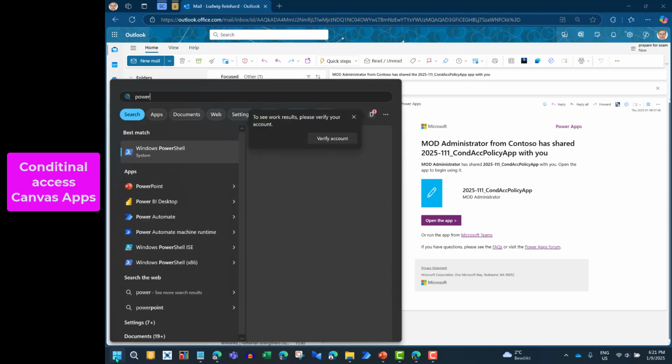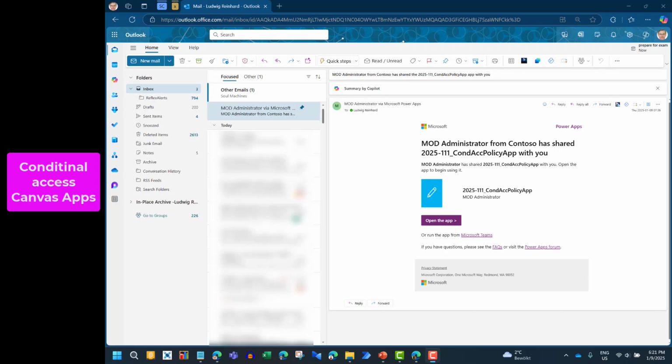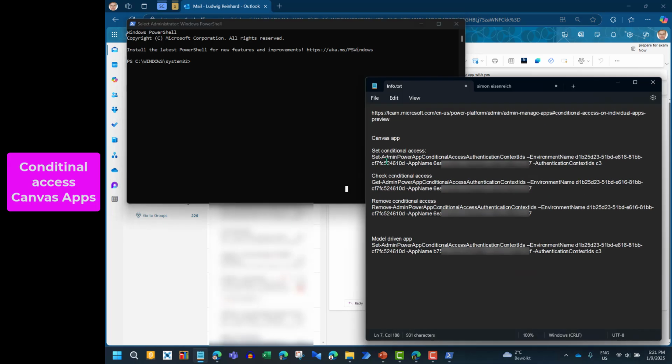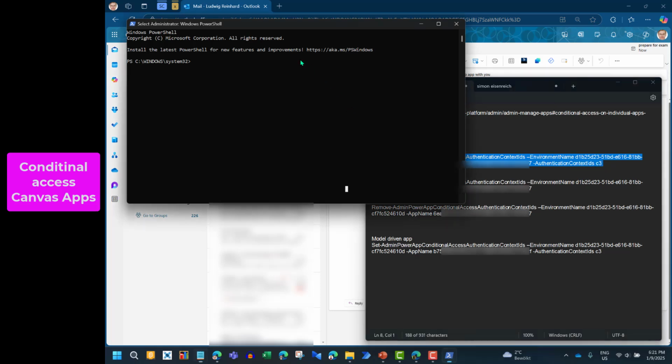What I want to do next is run PowerShell. I run this as administrator. And what I'm doing next is I run this code that you saw. I prepared that so that I do not have to type it. I set the conditional access policy for my app basically. So let's paste this, then hit enter.